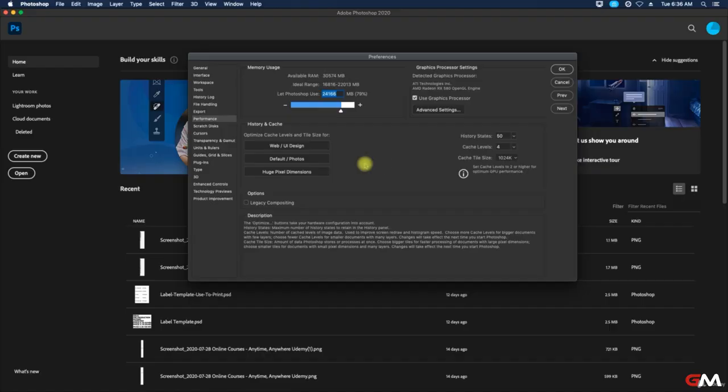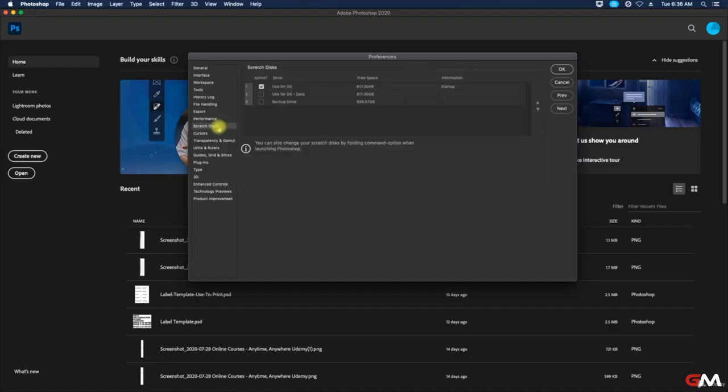All right, welcome back. In this video, we're going to talk about scratch disks. So let's click on that. You can see here I have 3 drives on my Mac. You can change your scratch disk by holding Command Option when launching Photoshop. The scratch disk that I'm using is named Use for OS, so that's my C drive, essentially. I have 817 gigs of free space left. I also have a backup drive of 930 gigs that I could use as well, but I'm going to keep it on the C drive.